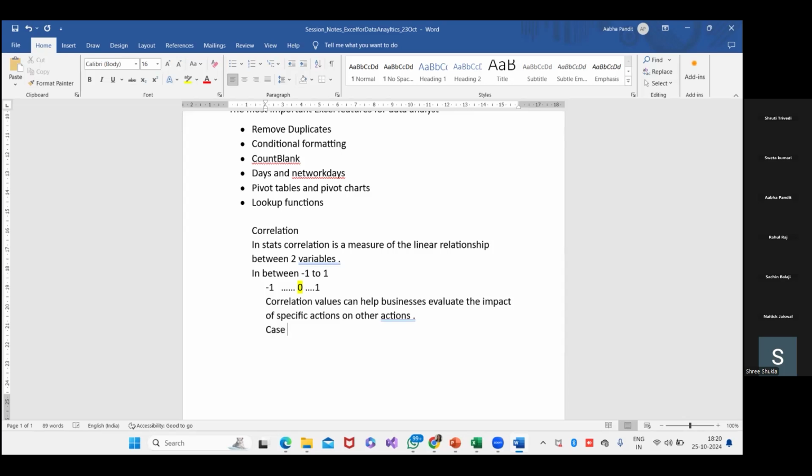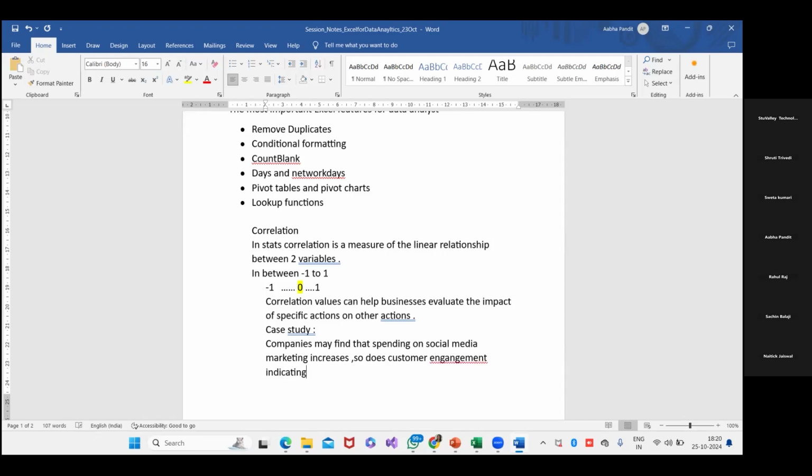I'll first jot down the case study. Companies may find that spending on social media marketing increases, so does customer engagement, indicating that more spending might make sense.